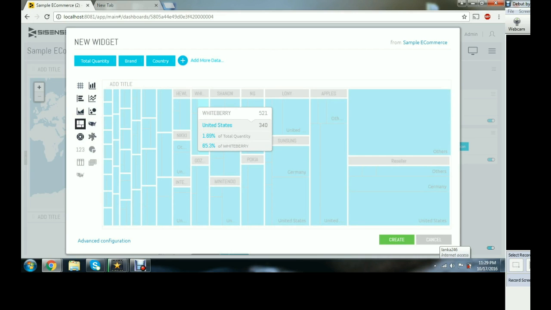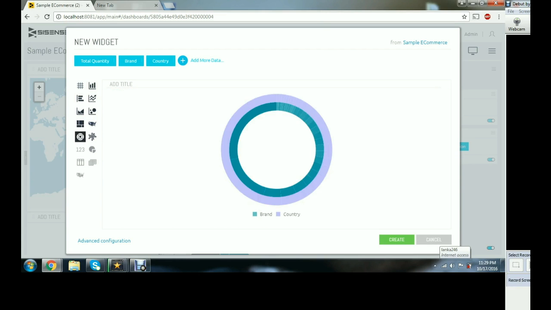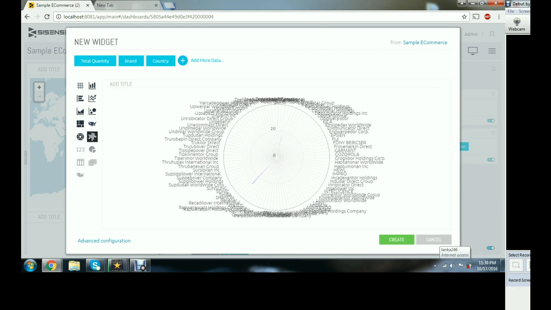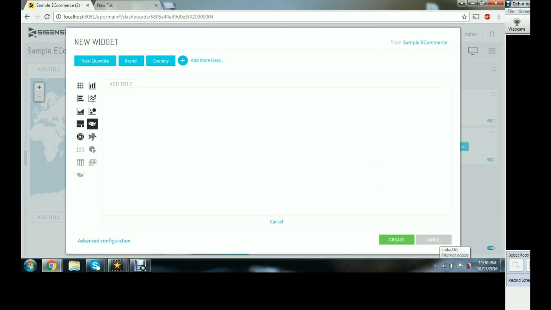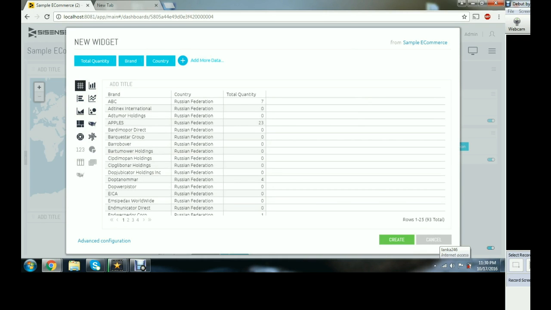Okay, so here if you go, you will see the United States has 1.69% of the total quantity, and 65% of the white berry. You could create a different graph, and let's just keep the list here for now. Okay, so I created that.